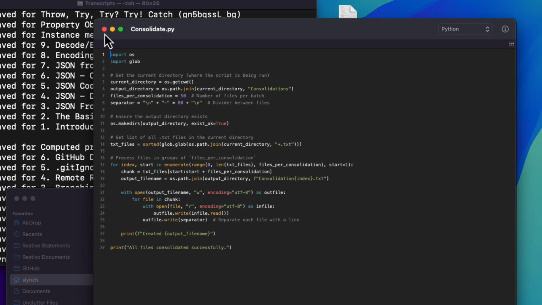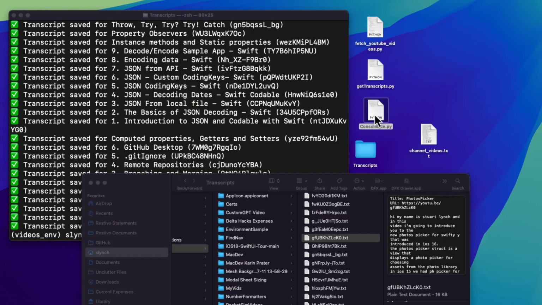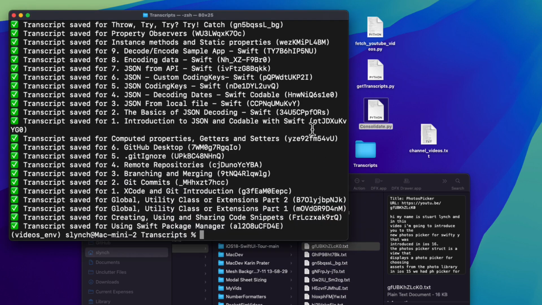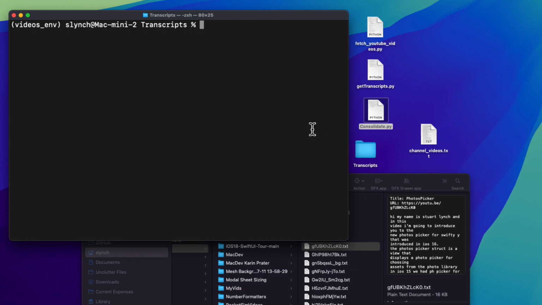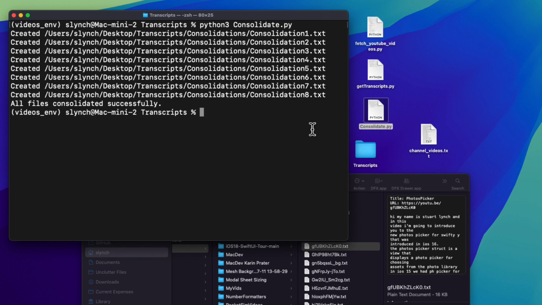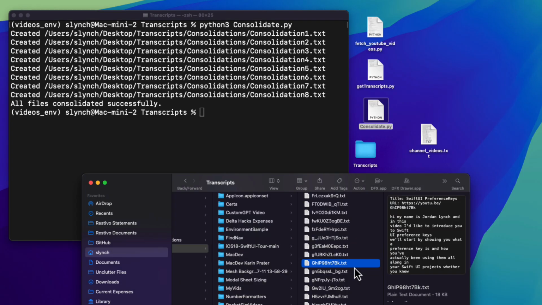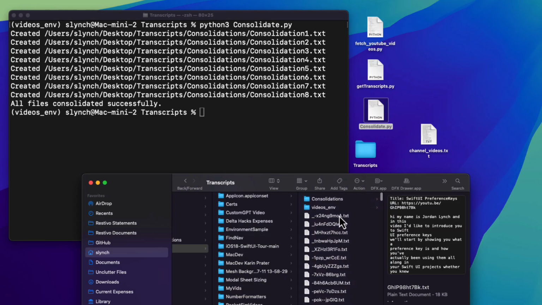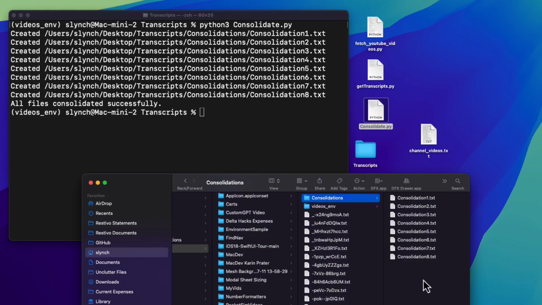Now this file requires no modifications, so I can just move a copy into my transcripts folder. It also doesn't require any special imports. So let me clear the console and just execute that file using Python 3. All the files are quickly consolidated successfully, and you can see in my transcripts folder there's the new consolidations folder. And it contains 8 consolidated files, the first 7 having 50 transcripts and the 8th one the remaining.